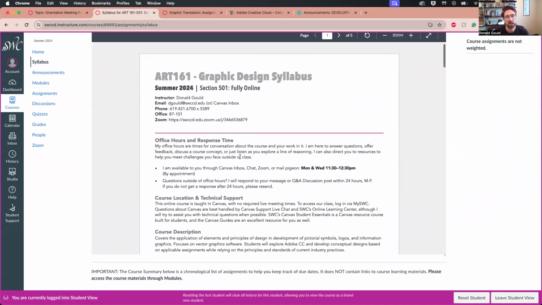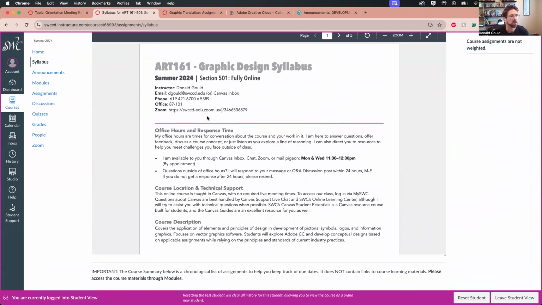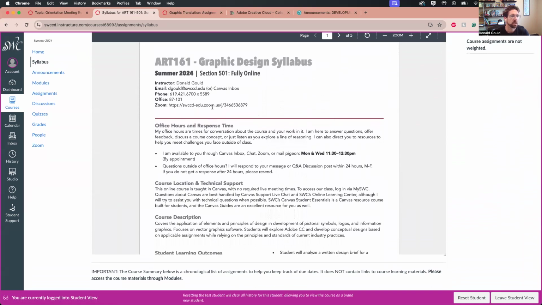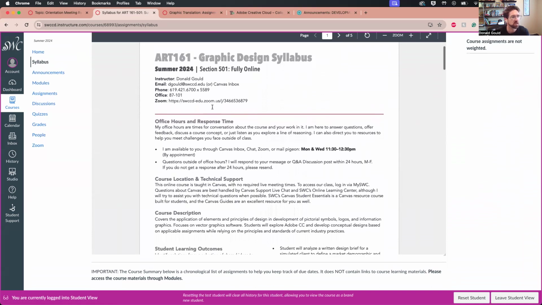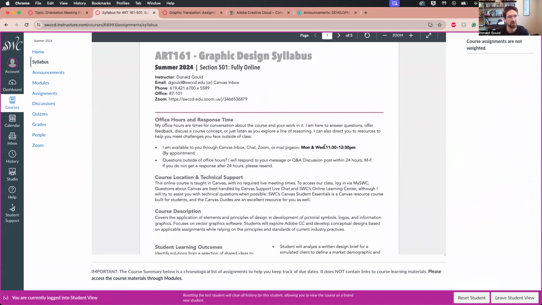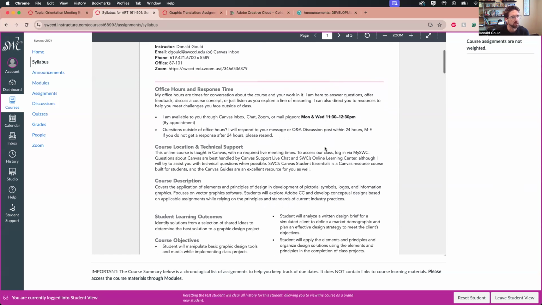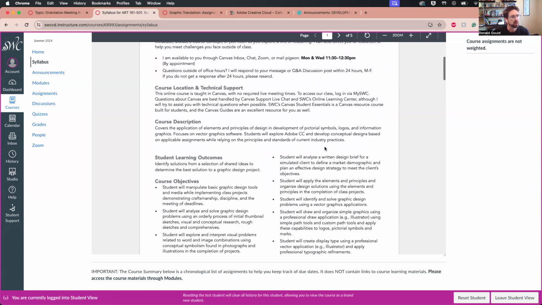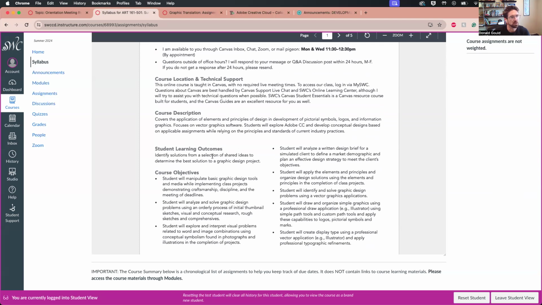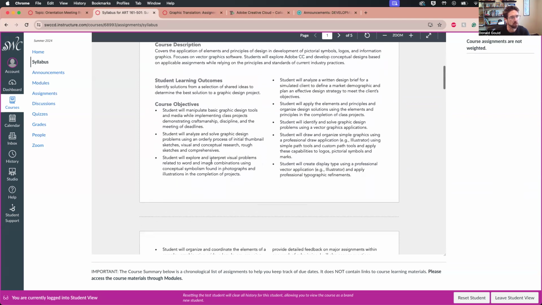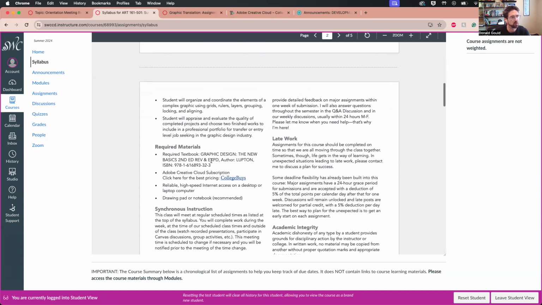You should go over the entire syllabus, contact information up at the top, my office hours and response time here. My office hours for the course are Monday and Wednesday, 11:30 to 12:30 p.m. But typically I can accommodate other meeting times outside of that as well. Just reach out to me and we'll figure out a time that works for everybody. That has the course descriptions here and the student learning outcomes, as well as course objectives, which you should review.